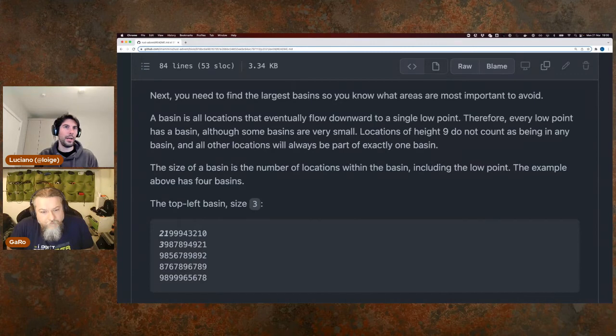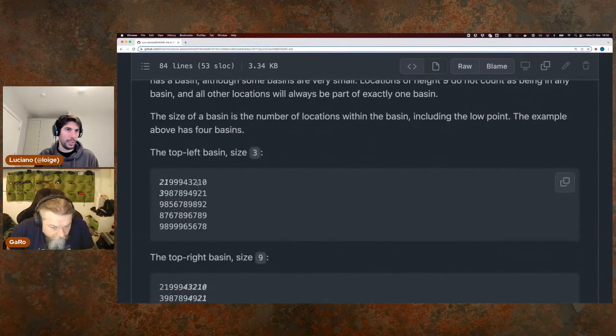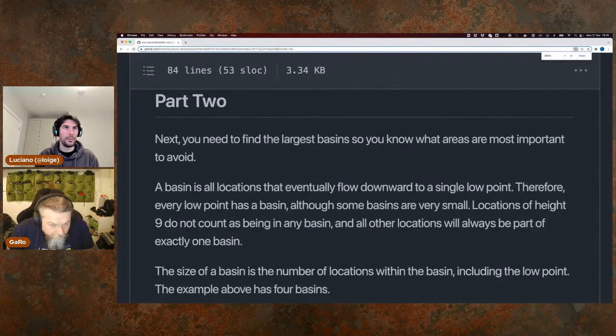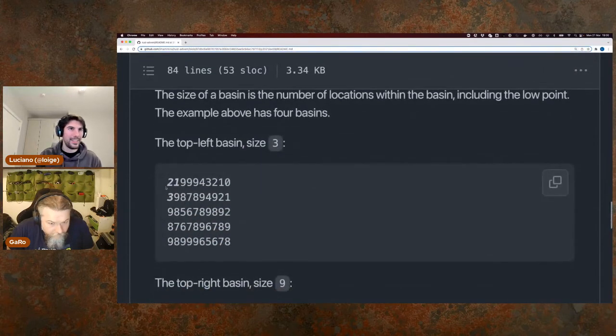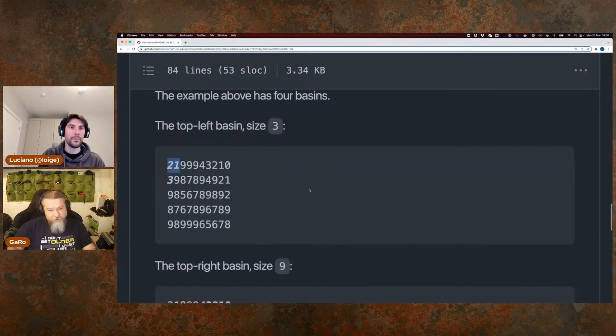The example above has 4 basins. So here there should be, I don't know if it's very readable, but characters should be in italic to tell the basin. So for instance, here 3, 2, and 1 constitute a basin. All the 9s are always ignored. And this is size 3 because there are 3 items in this basin. Okay. Then if you scroll.